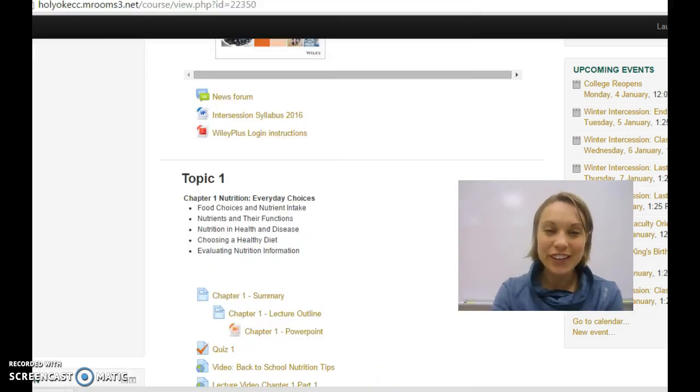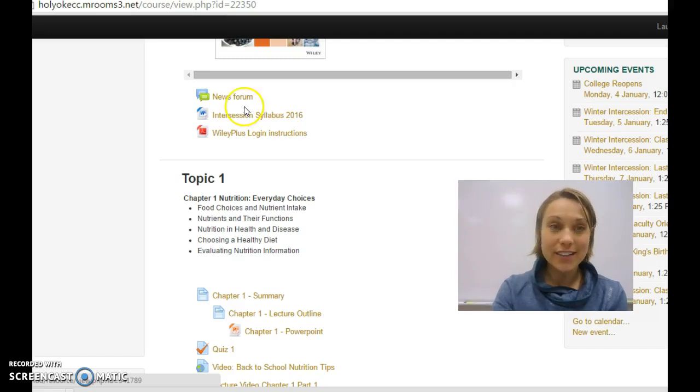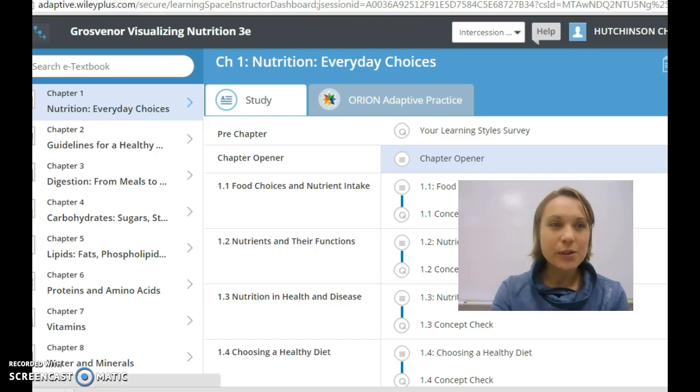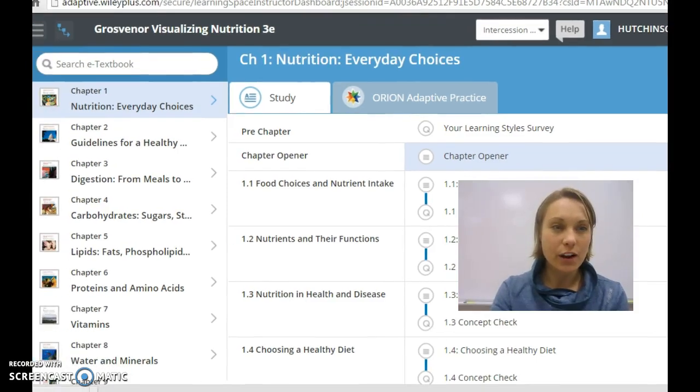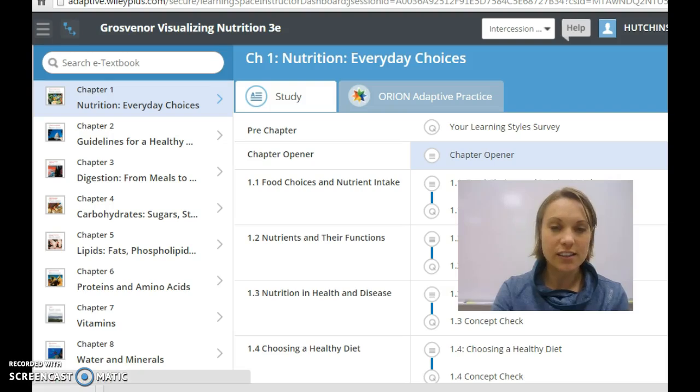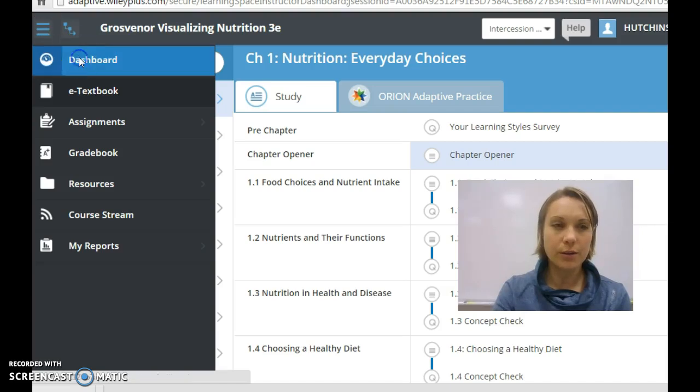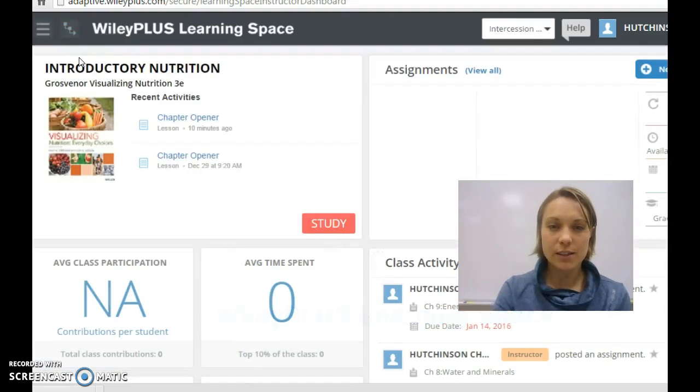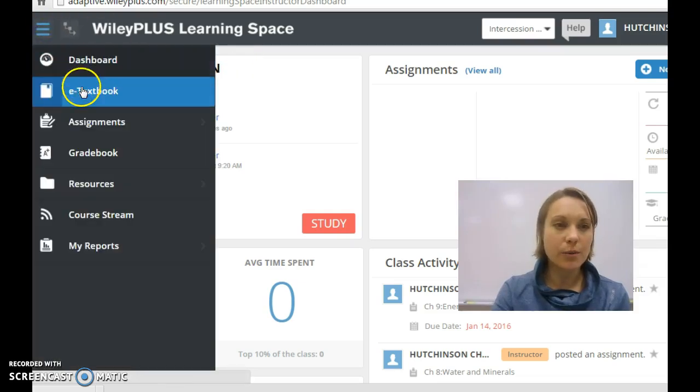All right, so moving right along. Once you log into Wiley Plus, I'm just going to bring up my Wiley Plus over here. Once you log into Wiley Plus and follow all those access instructions, there are a few different spots on Wiley Plus that you're going to go to. So this is the e-textbook. Up here over on the corner, you can go to the student dashboard. That's what you're going to see when you first log in. You always want to start with the e-textbook.